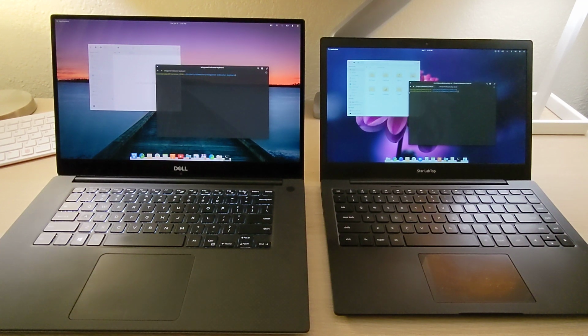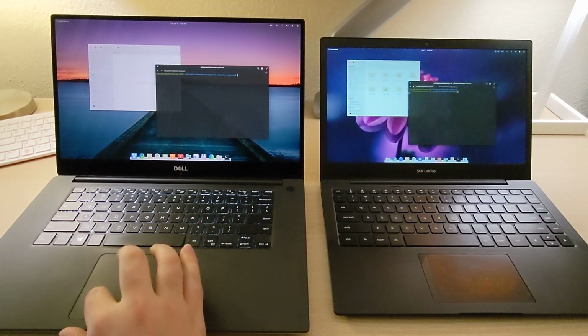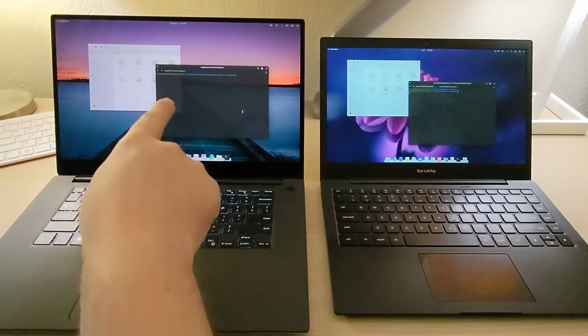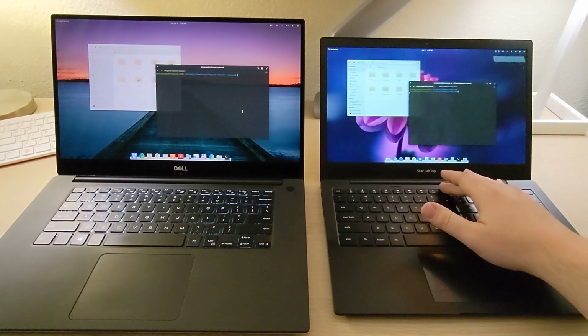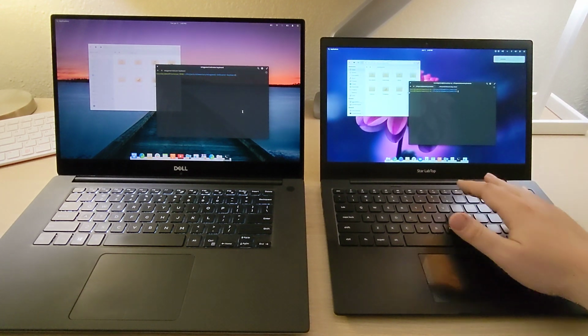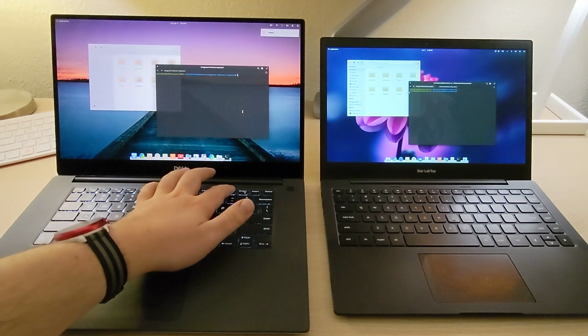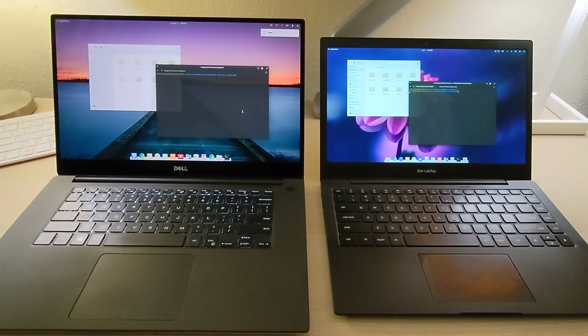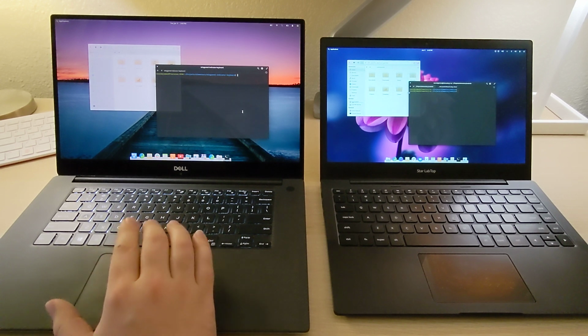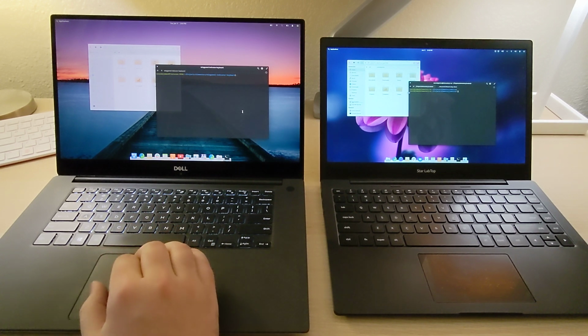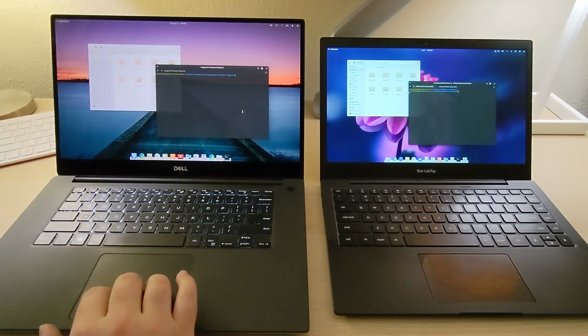I just wanted to do a quick demo of touchpad gestures in elementary OS 5 over here and elementary OS 6 over here. Bump that brightness so it stops flickering on me. So in elementary OS 5, we don't have touchpad gestures by default, but if you install a third-party tool like Touchégg, you can implement gestures.